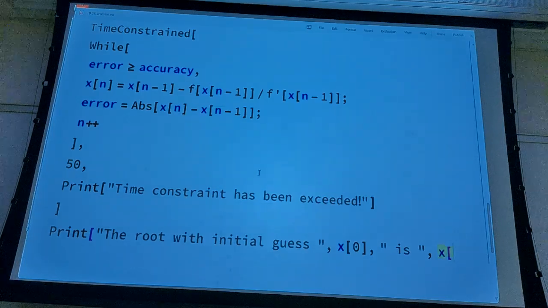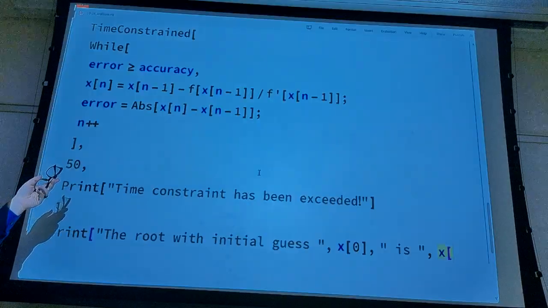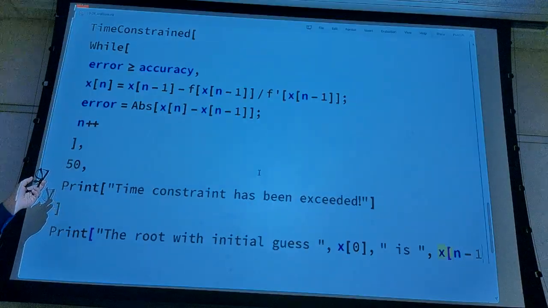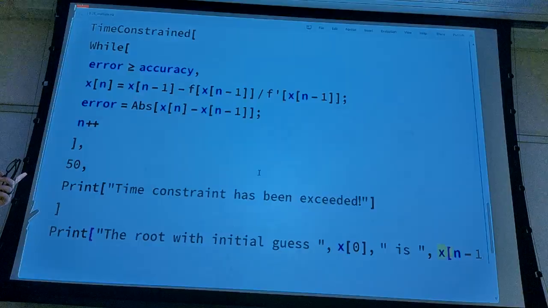So I want to print out what it calculated, the last thing it calculated. But remember, before kicking out of the loop, it did what? Added 1 to the index. So I don't want n. I want n minus 1. So it added 1 to the index already. So let's say it took 5 steps. N would be 6. I want x5. Period.